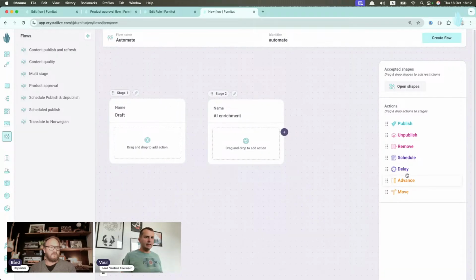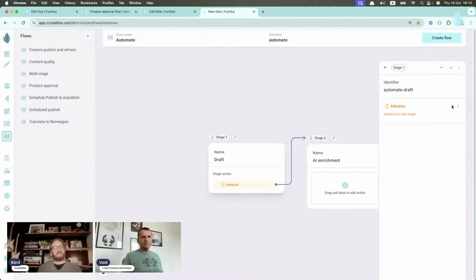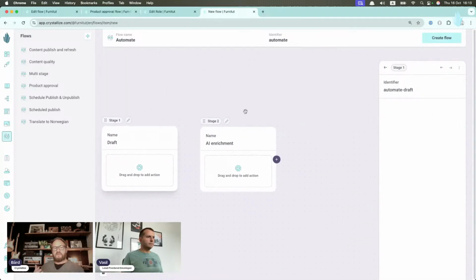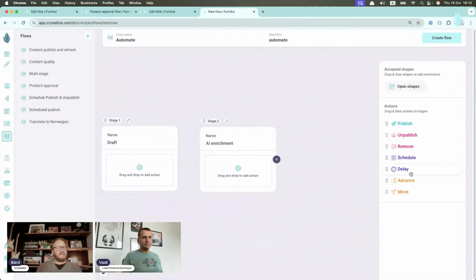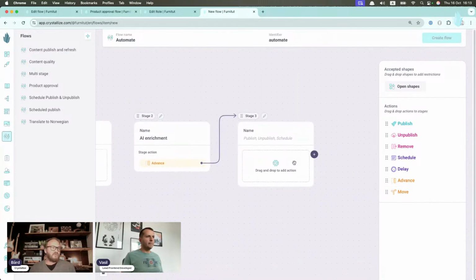Should I add an action to move it to the AI? Yeah, that's a good one. Let's advance it, because for AI enrichment, let's do it, to move it to the next one. Okay, yeah, I can fix that. Yeah, because the goal here is to have, okay, there is automation here, but somebody needs to kick it off, somebody with the proper authority. And let's do another one, which is AI translate.